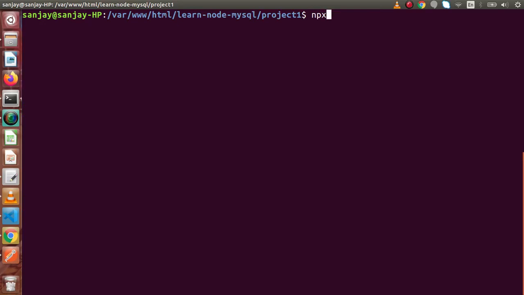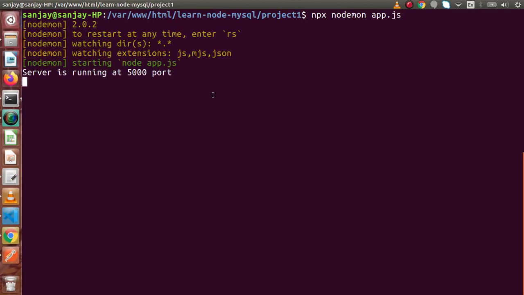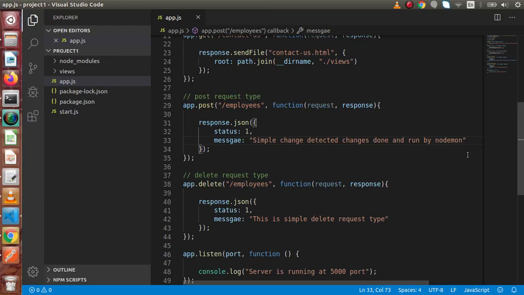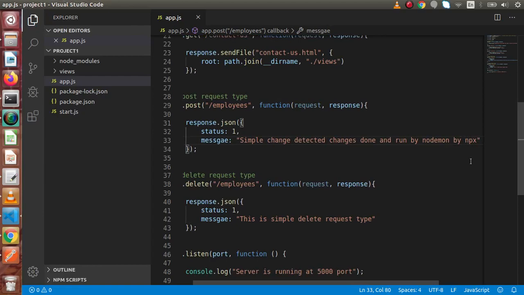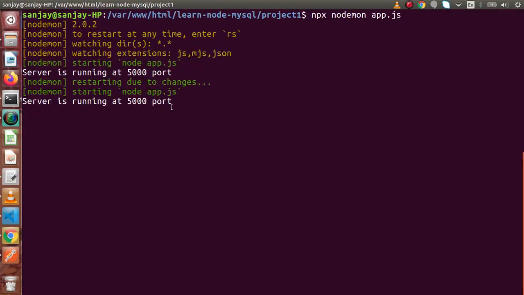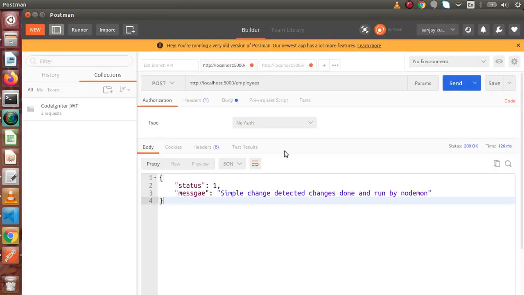Let's say I haven't installed it globally on my local system. How can you run it? npx nodemon app.js, pressing enter. Now we can see that the server has started. If I make some changes, save this file, back to the terminal the server restarted, back to Postman, click on the send button, and as we can see, it works as expected.